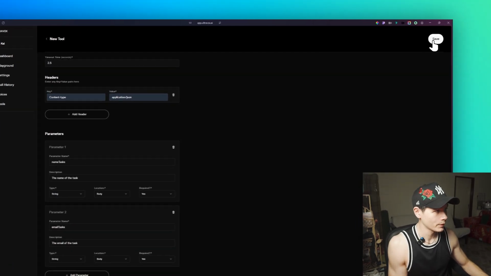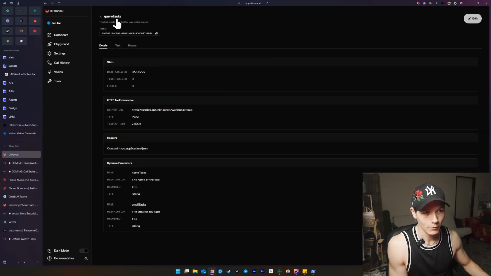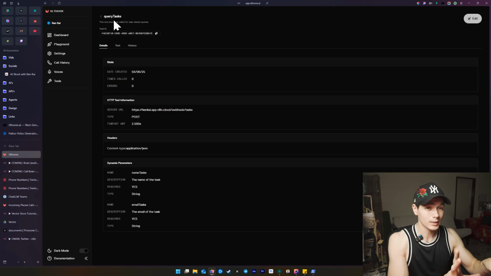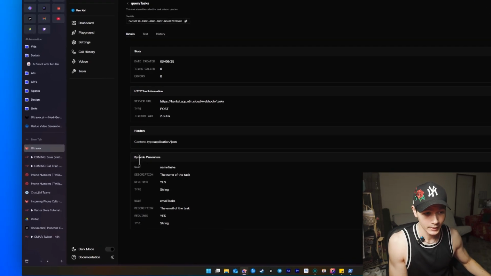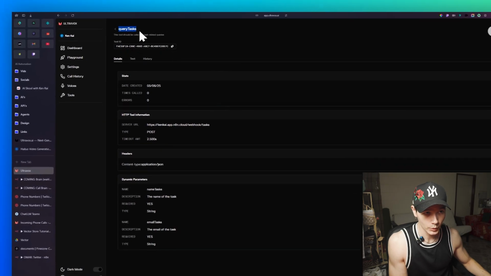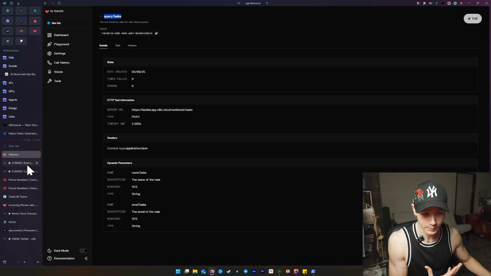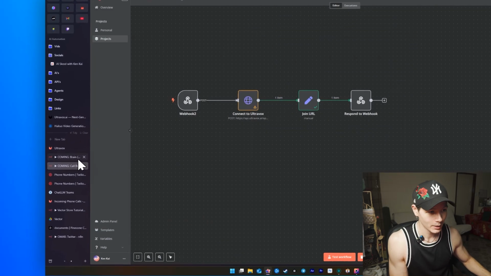We've set that up. Now we can save that, but we do have to take note of all of these names and everything as well. So these aren't just random little things to be named on here only. No, we actually need to remember these names as well, and the dynamic parameters here. So just looking at this, the query tasks, I can't even talk. I can't even say tasks. Jesus.